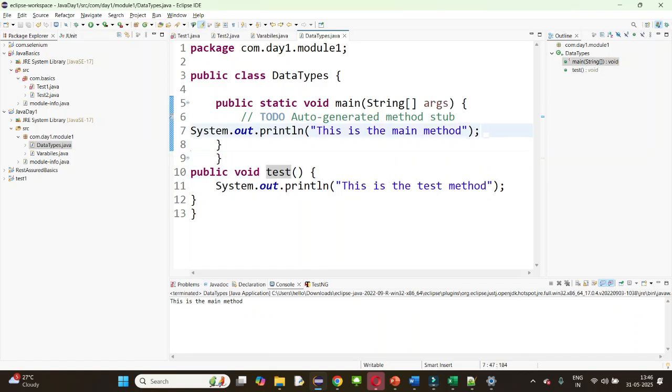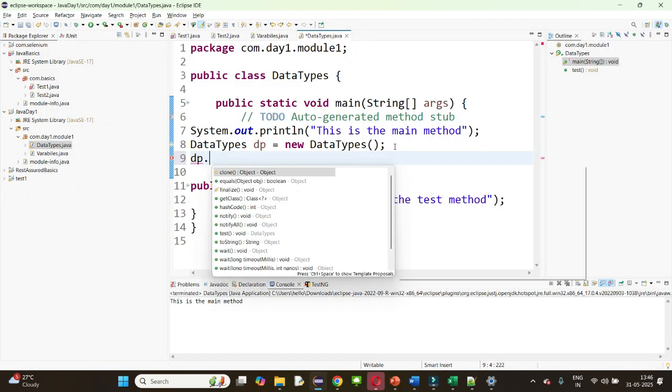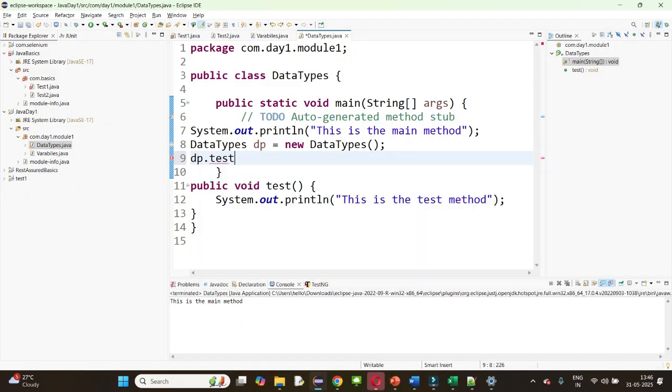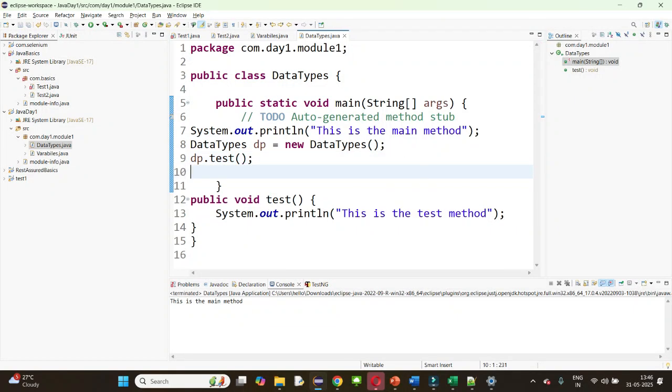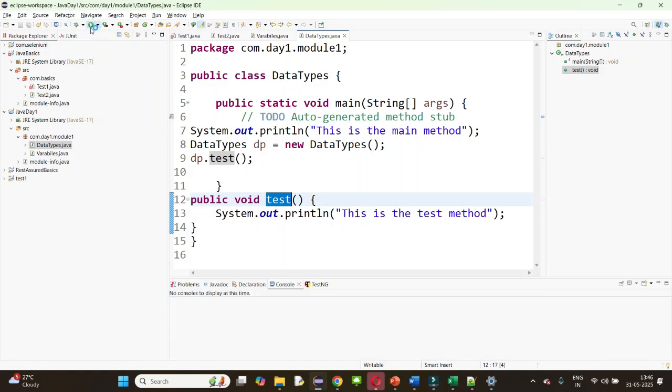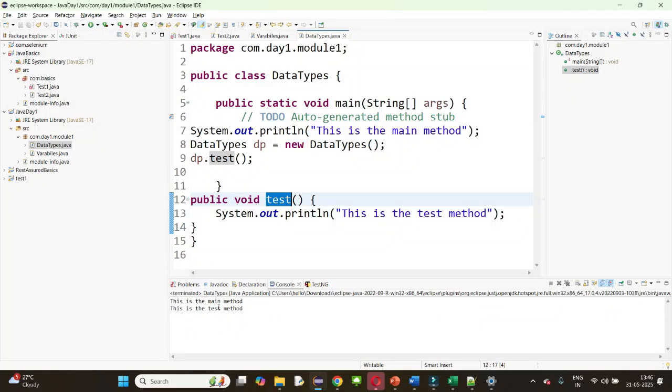Again by creating an object. The data type is the class name, then some variable, whatever name we want to give, equal to new data type. So this is the object creation. This is the object reference variable, and by using this object reference variable, we can call this method, test. Now this method has been called inside the main method. Now JVM will be aware of this method and it will print this line as well. This is the main method, this is the test method.